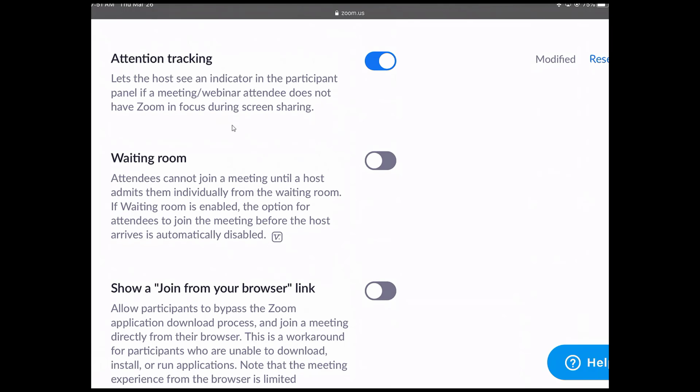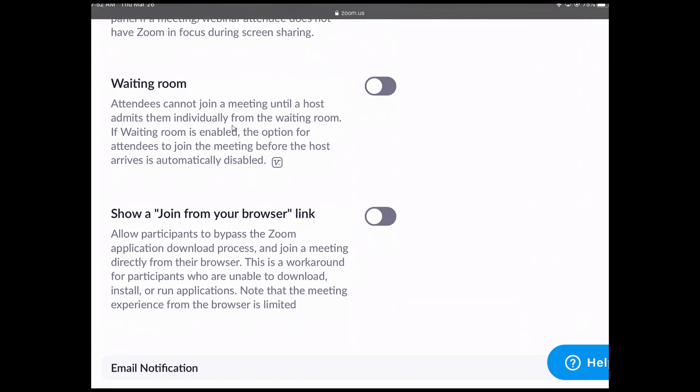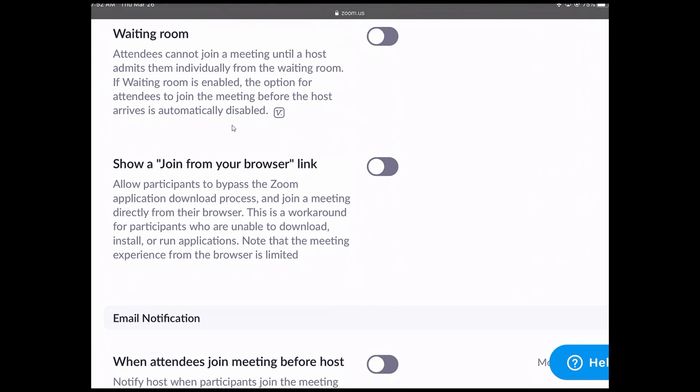Attention tracking. When you are the teacher, so you're the host of a meeting, and it's not set up currently, but it should be because it's part of the education suite. If somebody was in Zoom, but then they went to Safari to look some things up because they got bored, you would see a little icon next to their name in the manage participants to know that their attention went someplace else.